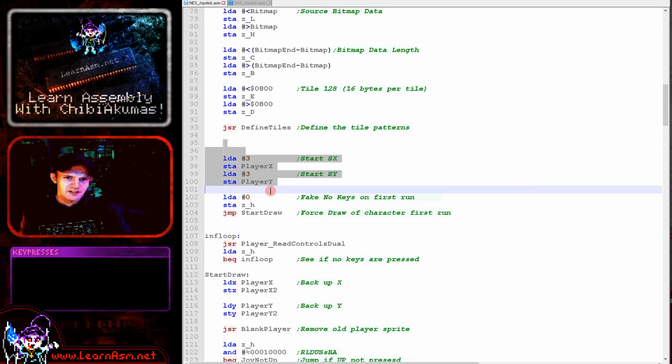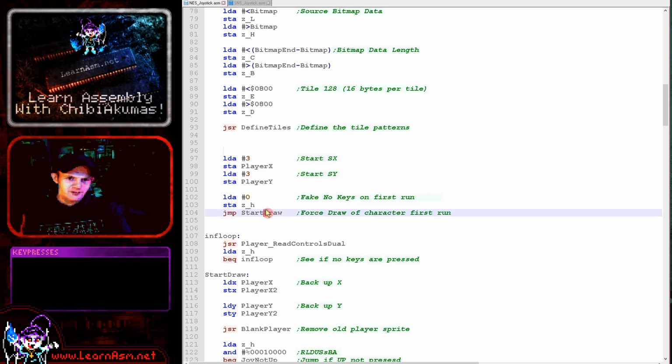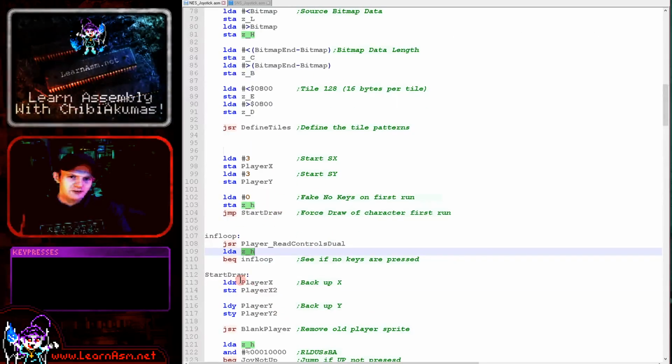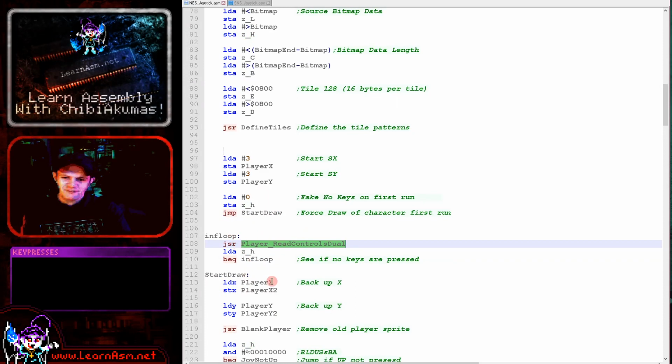Okay, so as I say, we're defining our start position, in this case 3,3 here. And then we're first jumping over to the start draw routine. We're loading H with a dummy value of 0. Now by default, this H, this zero-page entry rather, will contain the joystick reading. But the first time, we don't want to read the joystick. Our main loop is going to wait until a key is pressed. But if we do that, we'll never see the starting position. So we're just skipping over this first iteration here with a dummy value in ZH.